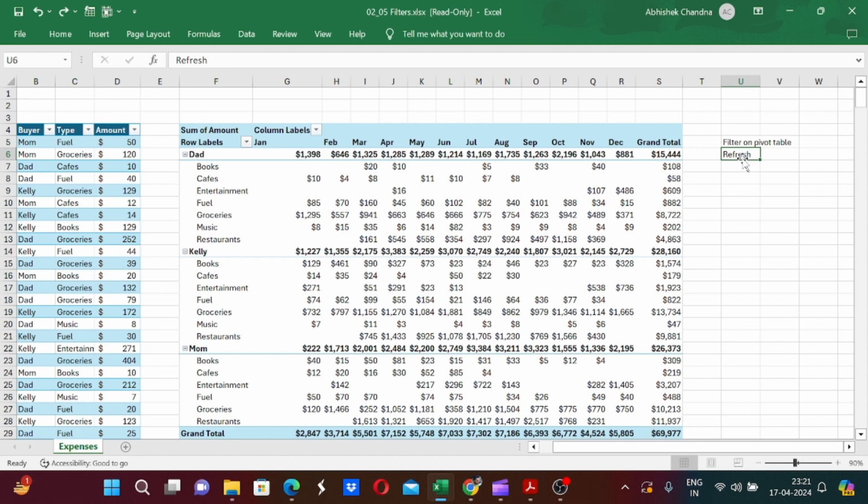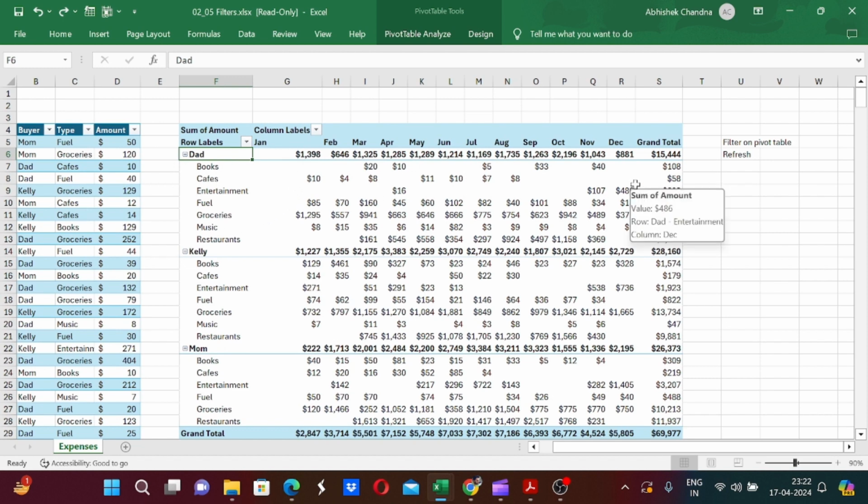But let's first see what our pivot table is saying to us. We have a simple pivot table here which is telling us that these persons, Dad, Kelly, and Mom, have made this spend during the months of January to December. So these are the spends they have made, and these are the types of spends they have made, these bifurcations. All right, so this is what our pivot table is saying to us.